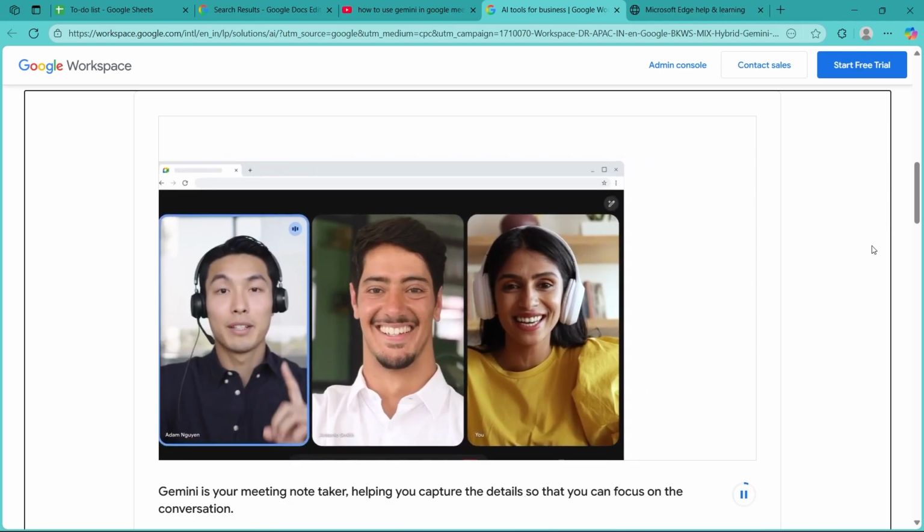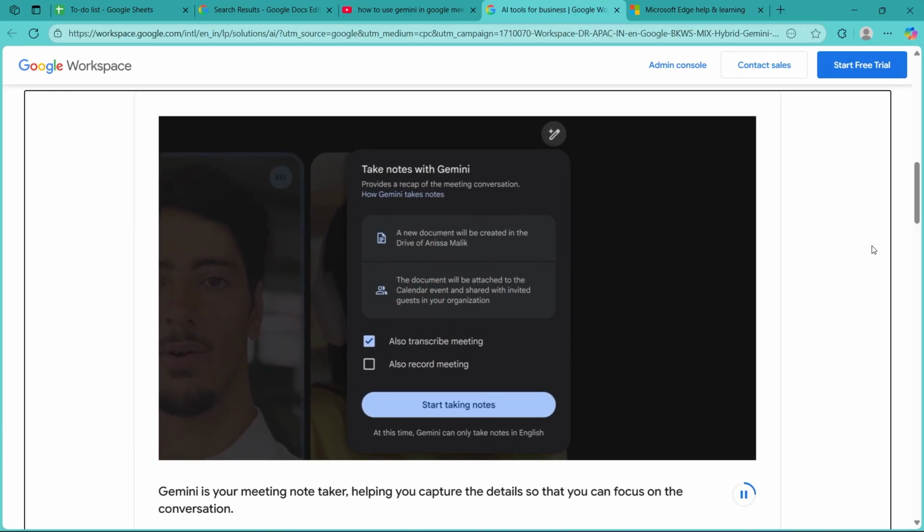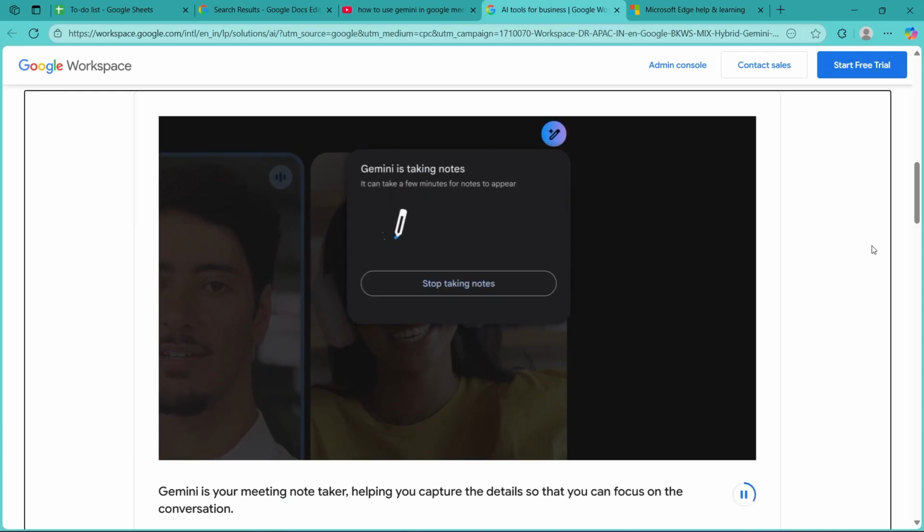So in the meeting, you'll have to click on the activity button just like this. When you click on the activity button, it will show up this option. And you can click on start taking notes or any option you want.